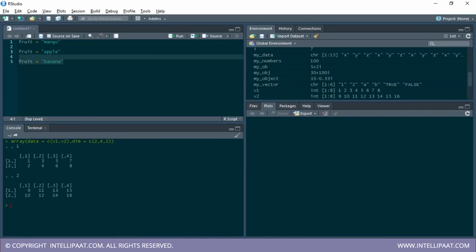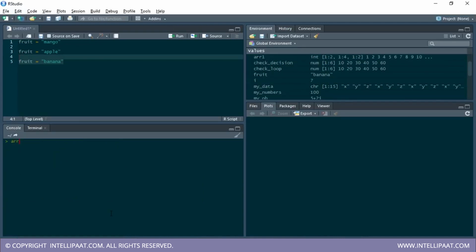So this is what we get. This dim value of 2 4 2 basically states that I have 2 matrices which are of 2 cross 4 type. So each of these matrices has 2 rows and 4 columns. Let me store this in a new object and name that object ARR1. Let me print ARR1 now. Right, so this is our resultant array.